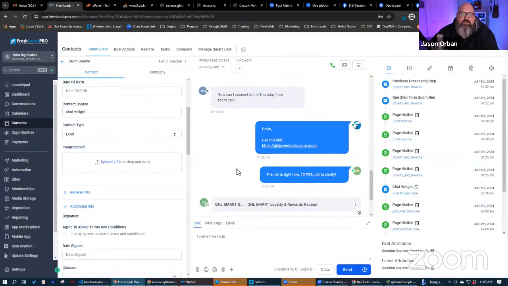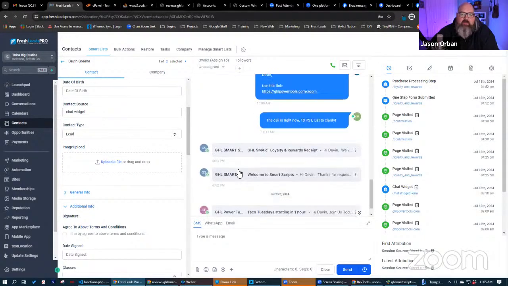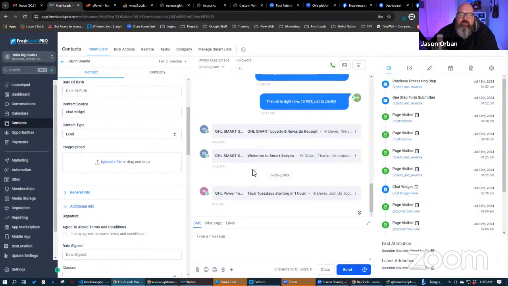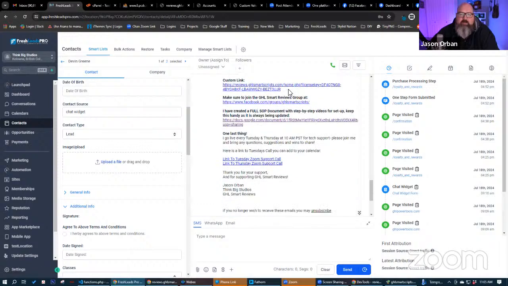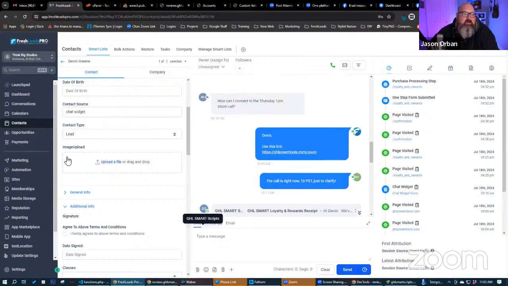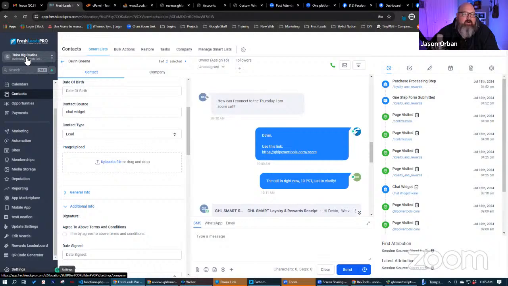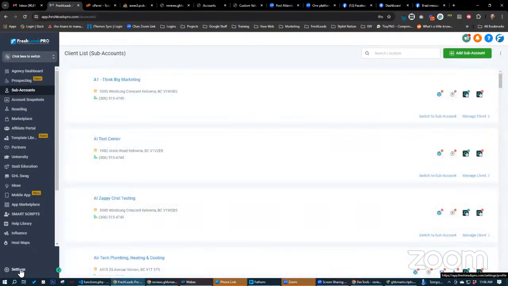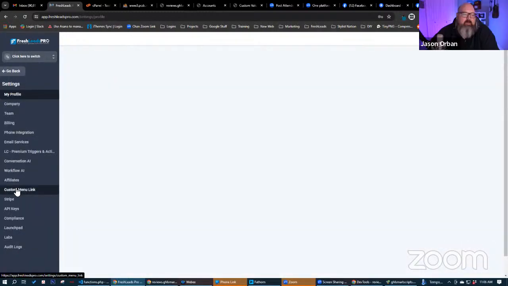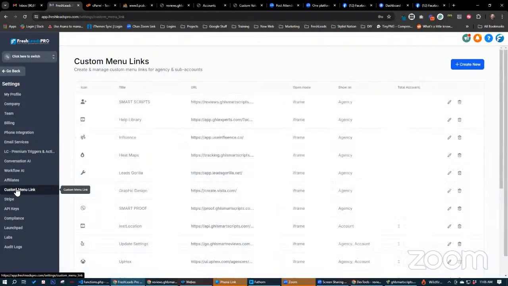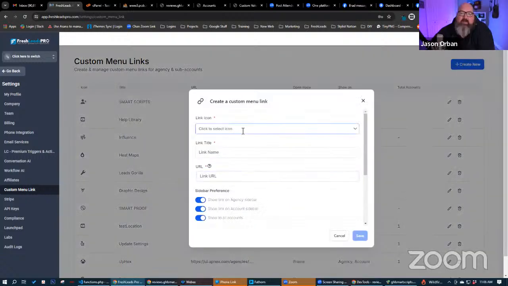Okay, so what you do with that link is, and we're gonna update all our material, Shannon and I were just talking about updating all of our material. So take that link that you get there, and we're gonna go into your agency view, and then go to settings, and then custom menu link. Custom menu link. And then you create a new custom menu link.